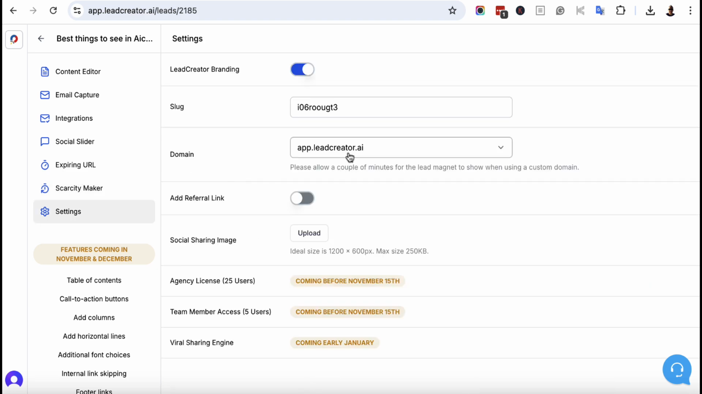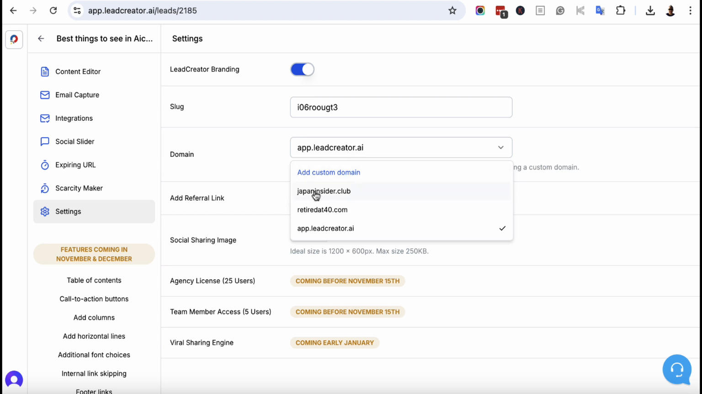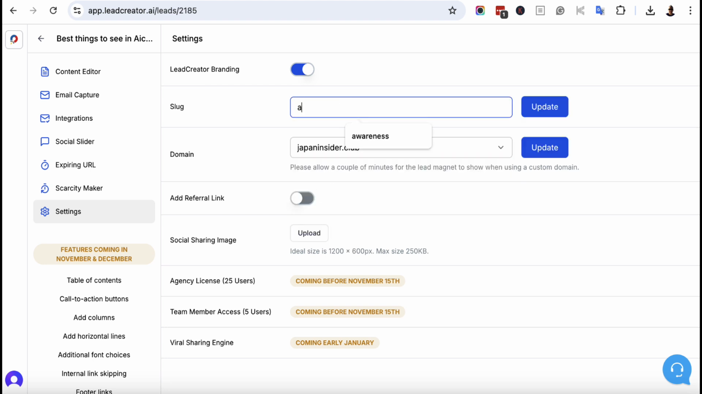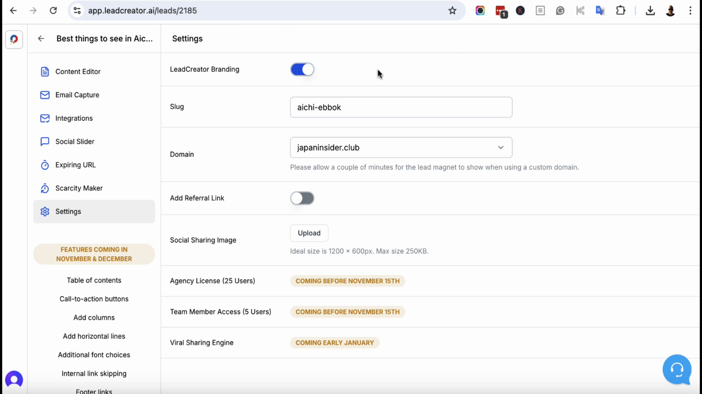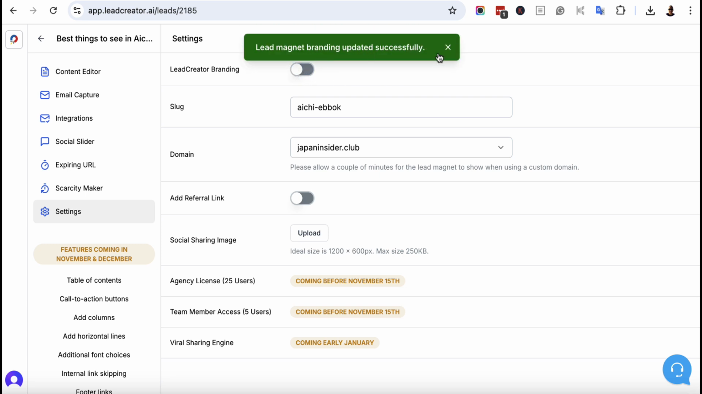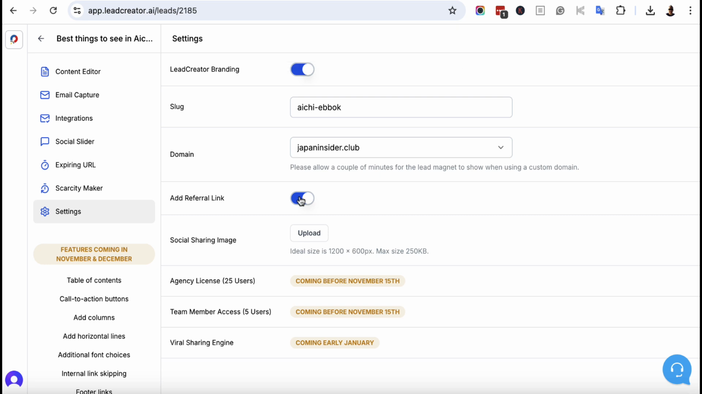And as for settings, this is where we can choose our domain. So I want to choose my Japan domain, and then I'm going to change the slug to Aichi ebook updates. And if you want to turn the lead creator branding off on your lead magnet, you can, or you can turn it back on, and also add your referral link. So if anybody clicks on it and they end up buying lead creator, then you will get paid. If you want to add a social sharing image, you can do so here. It gives you the ideal dimensions and it gives you the maximum size. So if your image is too big, you will have to compress it. And that is pretty much the basic way to use this tool.